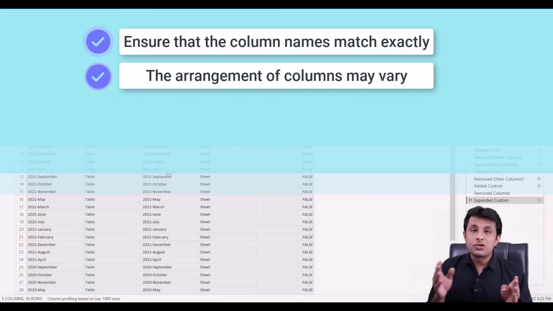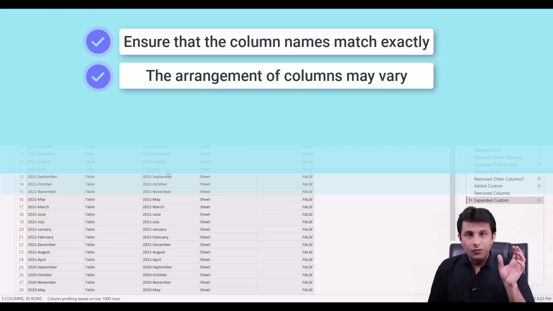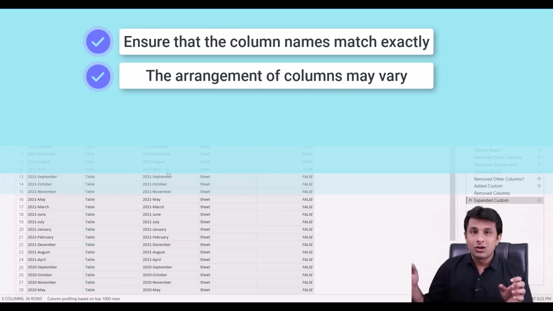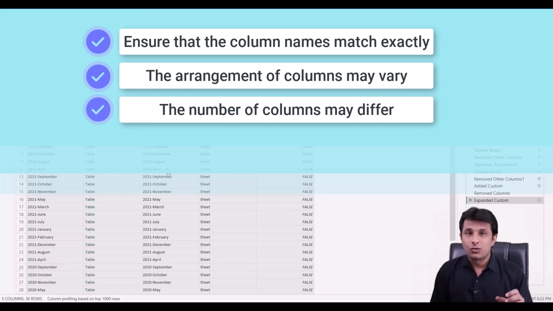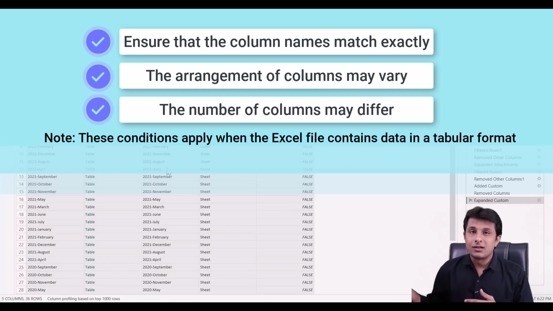Number two, the position of columns can be here and there. First name is the first column in the first file, the 10th column in the second file, and the 20th column in the third file. Position does not matter, but the name of the column should be exactly the same. And third, the number of columns can be less or more. The first file has 10 columns, the second file has 20 columns, and the third file has 30 columns. That's not a problem. So this is something which you have to remember here.